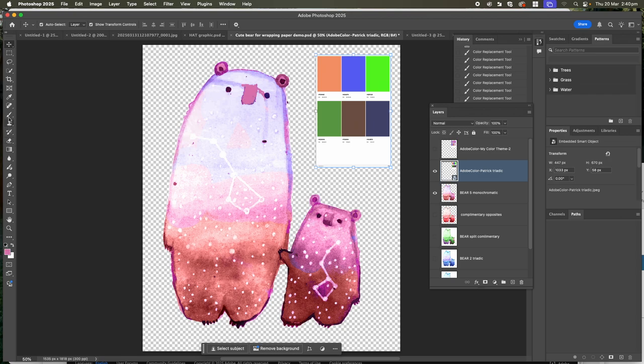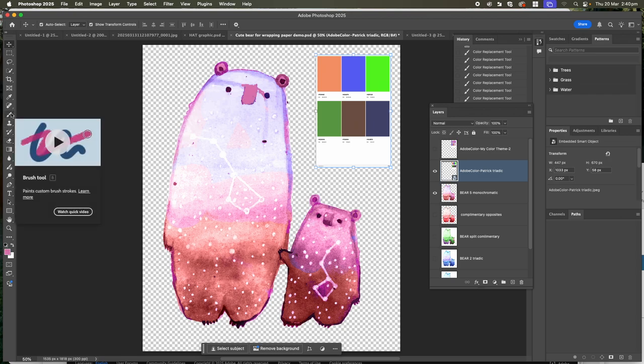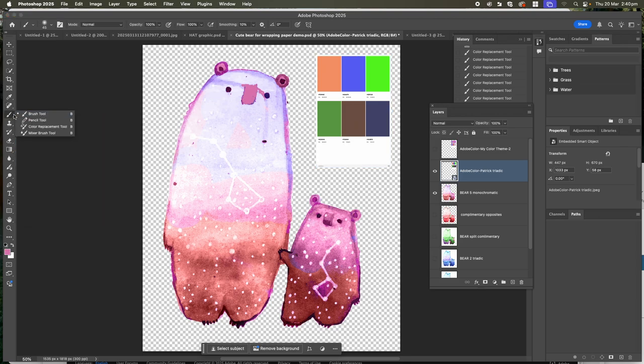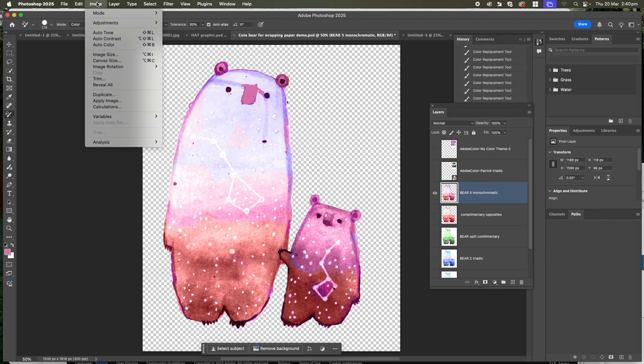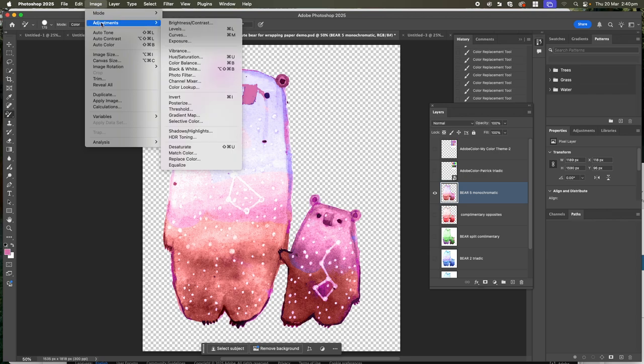So first off, let's have a look at the tools we can use, which are very easy to change those colours. It's a tool under the brush tool. It's called the Colour Replacement tool. We can have some fun with that. Of course, we do have other ways of changing the colours quite dramatically. We do have a lot of things under the image adjustment menu.